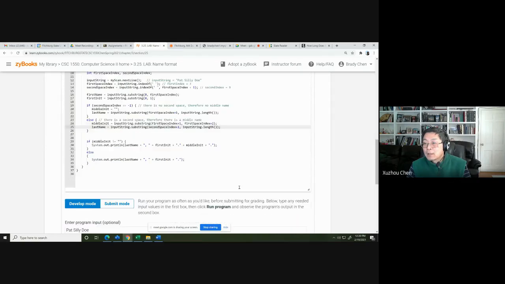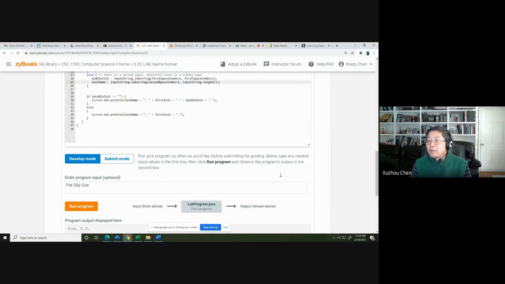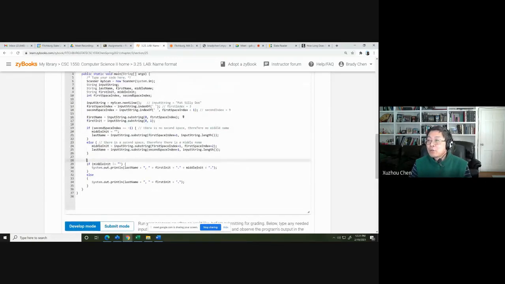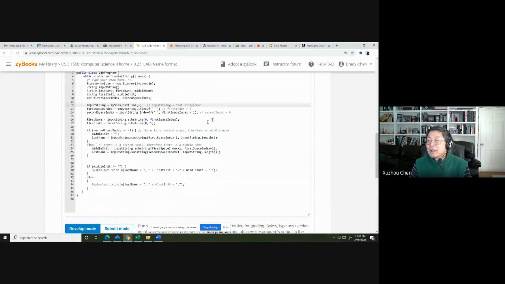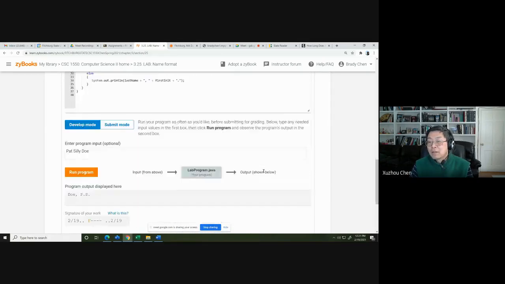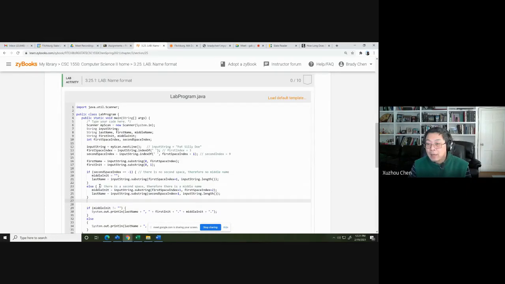Okay, let's see. Hopefully it's working. Because if there are two spaces, here we go. If there are two spaces, the last name should be after the second space index. And if there are two names, then there's actually only one space, so the last name is after the first space index. Okay, here we go. That's okay. So that's a 3 name. Let's test the 2 name. Okay, if there's 2 names.